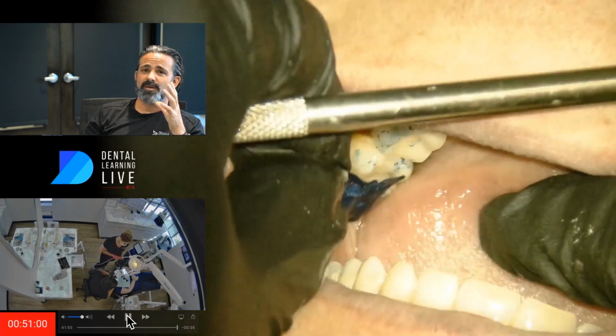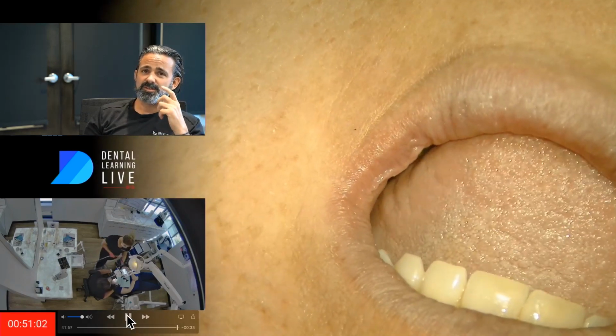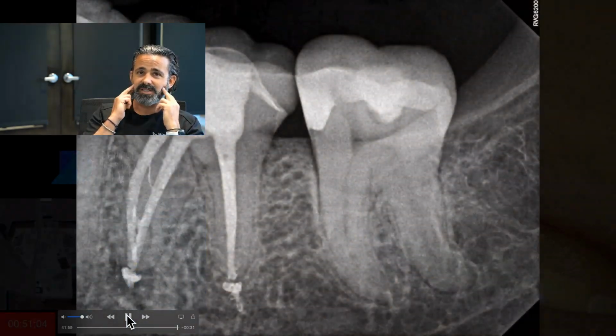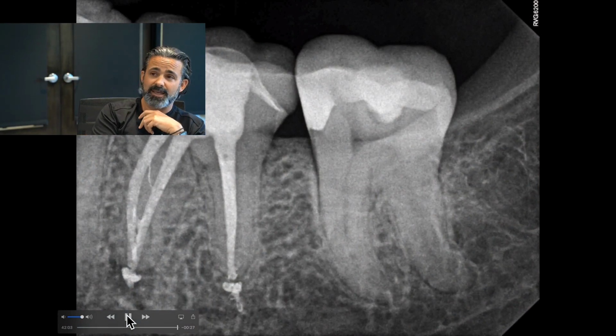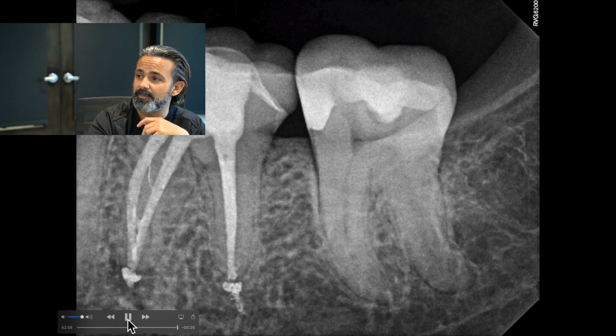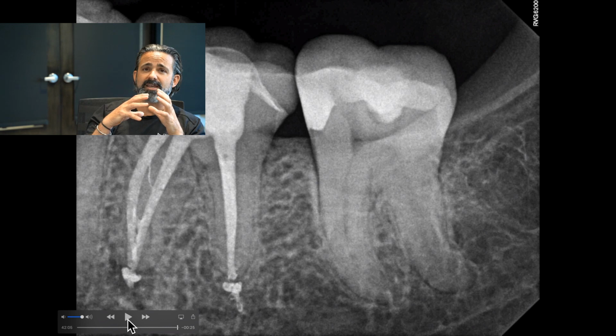Okay, so when I do the occlusion, I will actually have the patient bite and squeeze, and really I will put my fingers here and I will make sure they fire. They're numb. And when they're numb, sometimes they'll just touch and they don't perceive that it's high. So I will let them clench and then make sure that they're in full set occlusion.